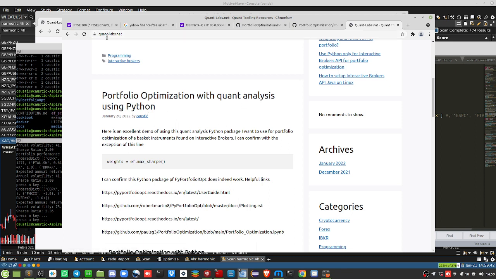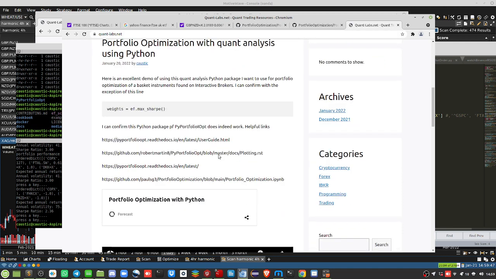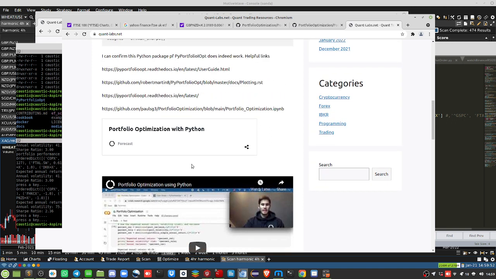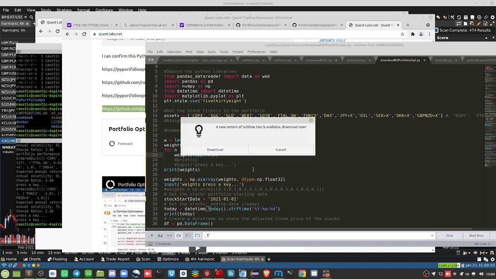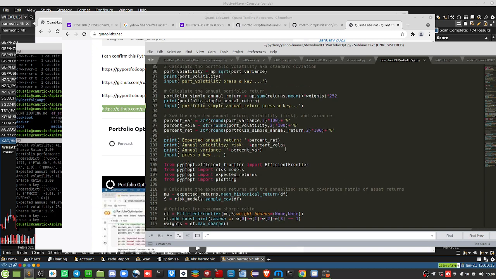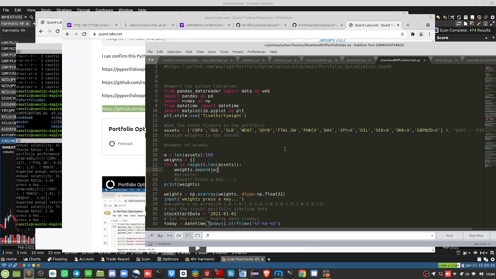Now this is at quant-labs.net. So I put up a video of the tutorial from this person. You can get all their source code right here from this Python notebook. I work off the command line, so I've done my own little modification, got it working for my own environment. I know this is probably not the preferred way, but for right now, this is how I do it. So let me just show you my source code. I'm using Sublime, and this is what I've figured out so far.